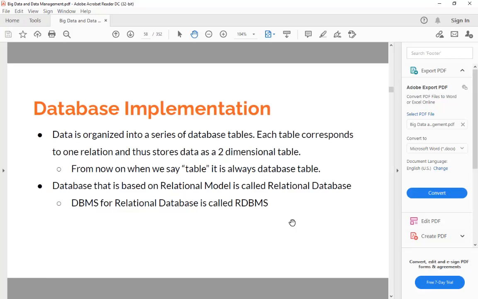A database that is based on the relational model is called a relational database. And the DBMS for a relational database, the database management system for a relational database, is called an RDBMS, the Relational Database Management System.